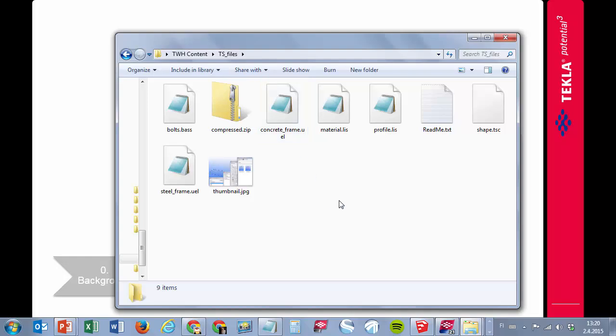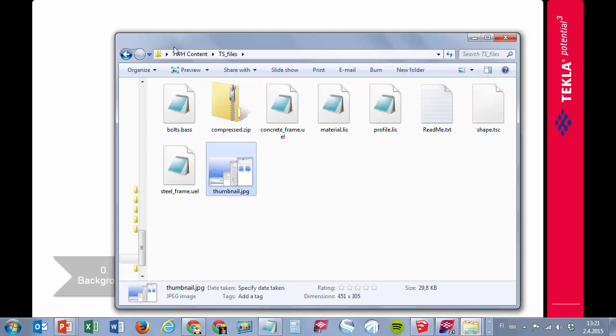Then I have Tekla Structures export files and some other additional files like a bolt assembly file, some custom component files, a material export file, and a profile export file. Then I've also added just a compressed file and a few other files as example. And I've also created a thumbnail for this content.